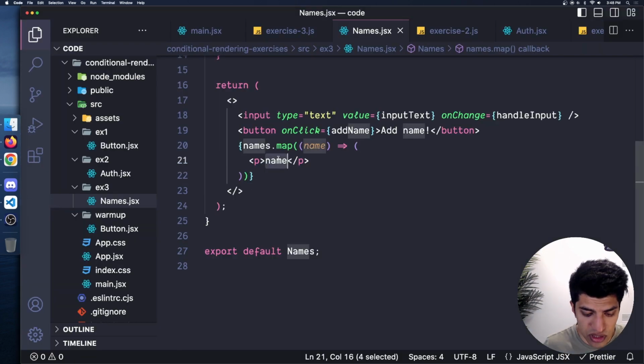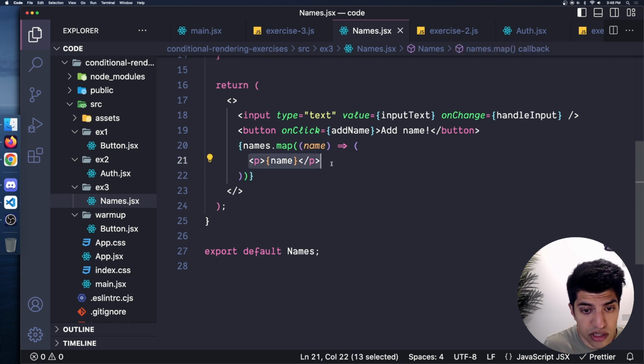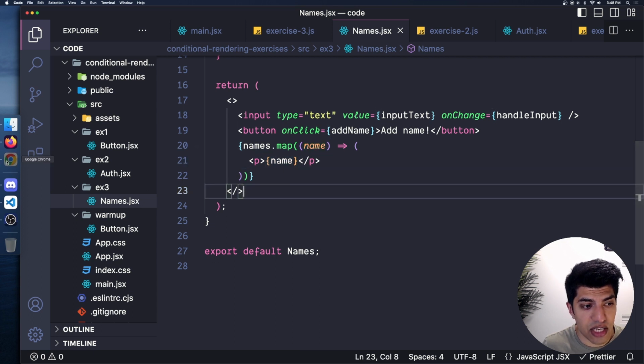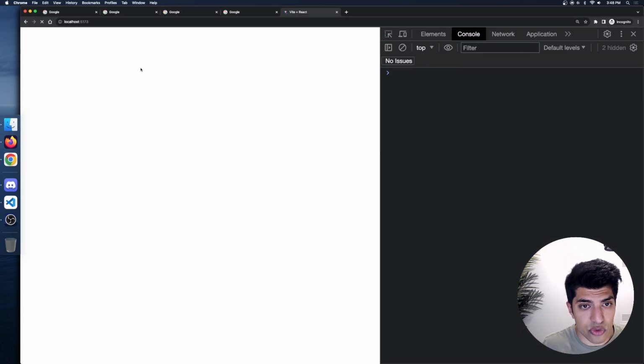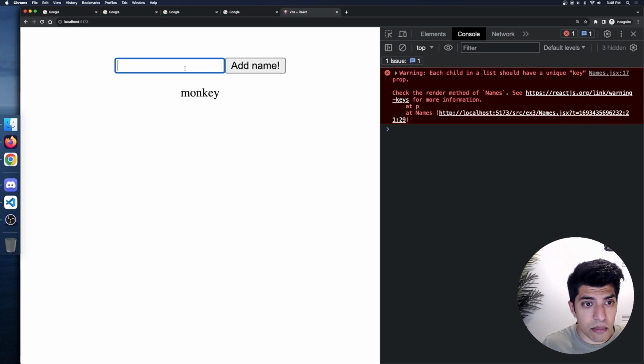We want the actual name value itself, which is why we had to tell React, please evaluate this as JavaScript, in this case this name right here. So we put curly brackets around it, and that's going to get evaluated as the actual name. So you can see if I start typing monkey and I press add name, monkey shows up. If I start typing Ben, Ben will show up, and there we go. So that actually works. That's pretty good.